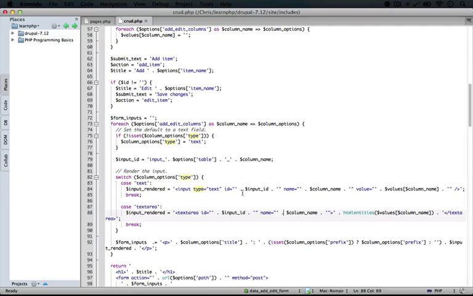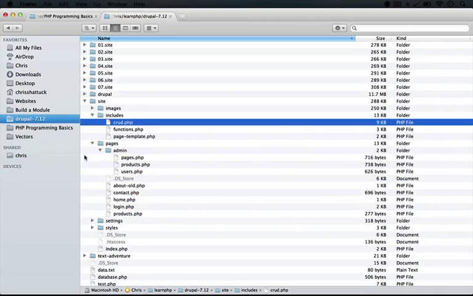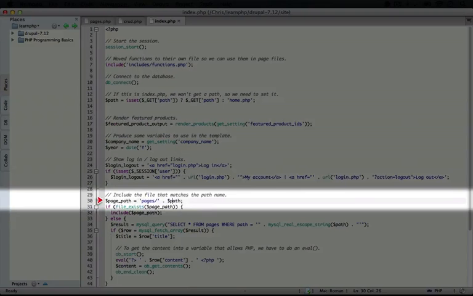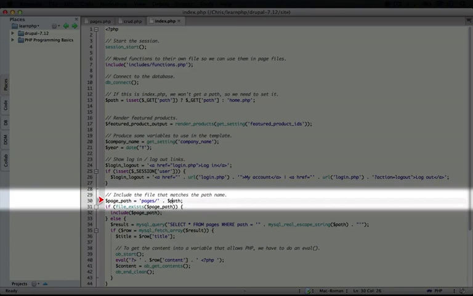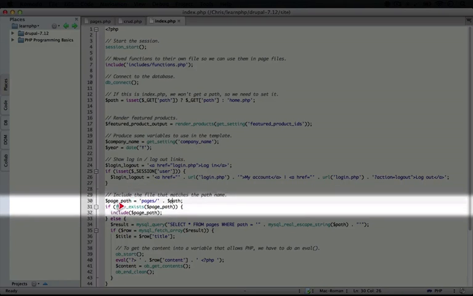Another difference, which I mentioned earlier, is in our index.php file. So if I go back to our site folder and I open up index.php, right down here, starting at line 29, we have some logic that allows us to pull from a file if a file exists for this path. And if it doesn't, then we'll check the database to see if a path exists there. And here's how we do that. First, we set what the page path is. It's going to be in pages/path. So for example, when we go to about.php, that's going to be in this folder.